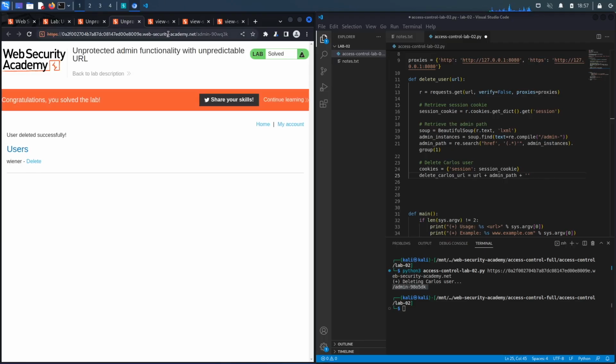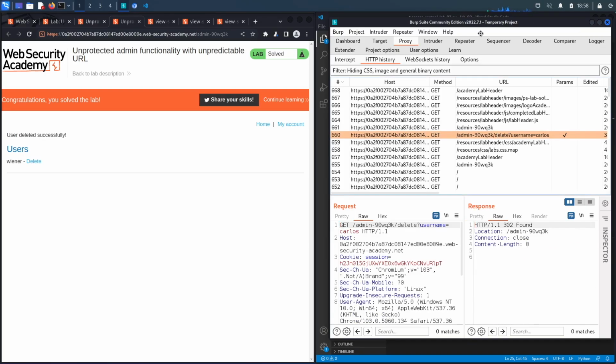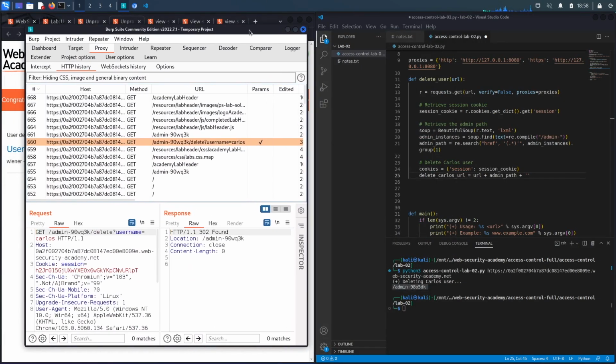And it deleted my user, which is not great because I needed to delete the user in the script, but that's okay because it's going to time out and then we can delete it again. If we go back over here, this is the request that it's making. So we're going to copy this part of the URL over here, and this tells it to delete the user Carlos. So let's copy that and put it in here.